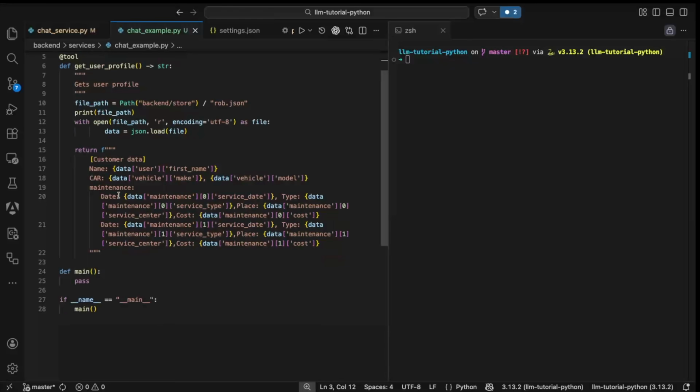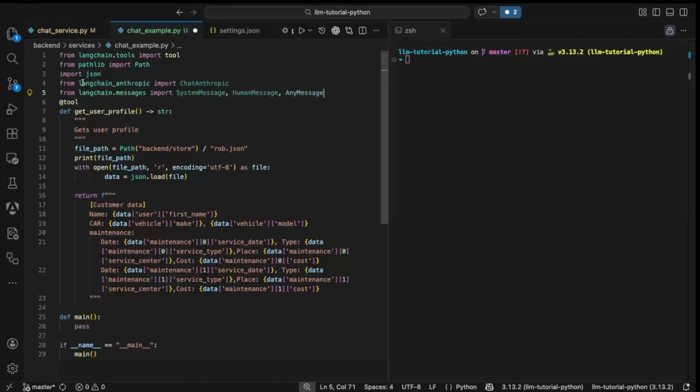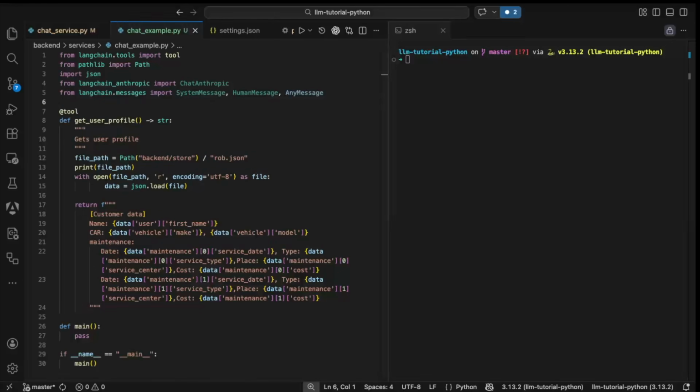Let's take our first step. We'll convert our existing getUserProfile function call into a tool. We'll add a docstring to describe it and define a return type so everything stays structured. Next, we bind this tool to our chat model. This gives us a new model instance, one that is now tool aware.